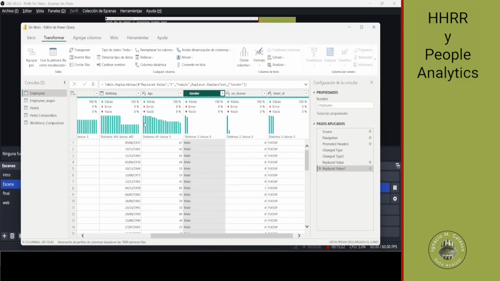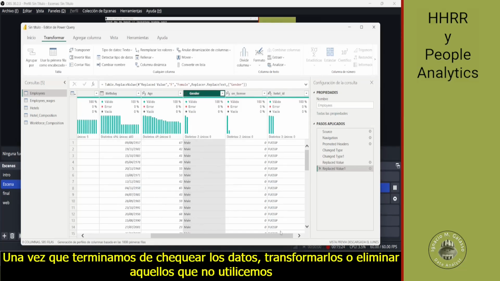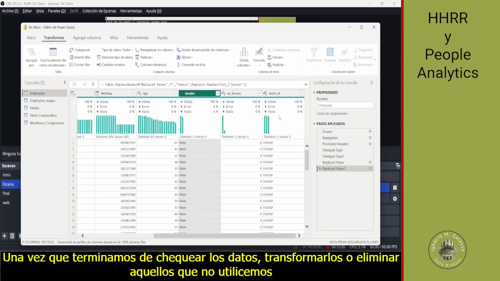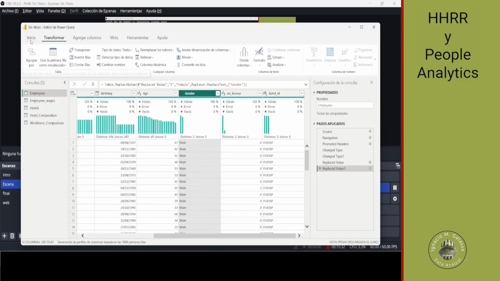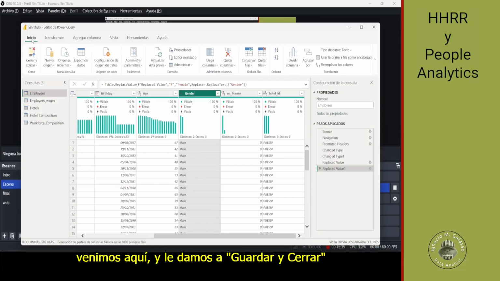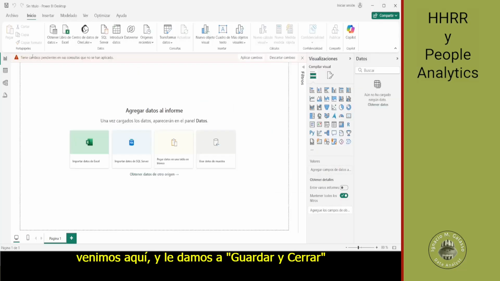There. Once we finish checking our data types and replacing our values and deleting what we are not going to use, we can come here and we close and save our data. We wait a minute.